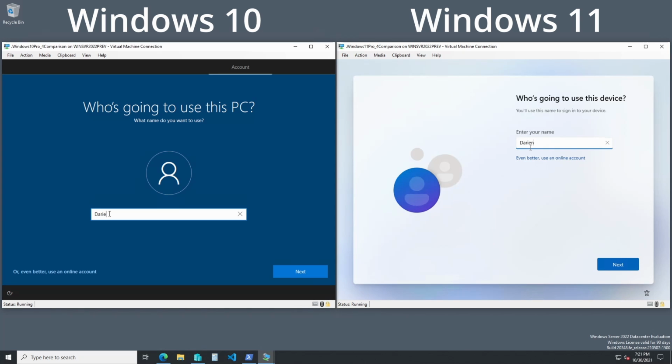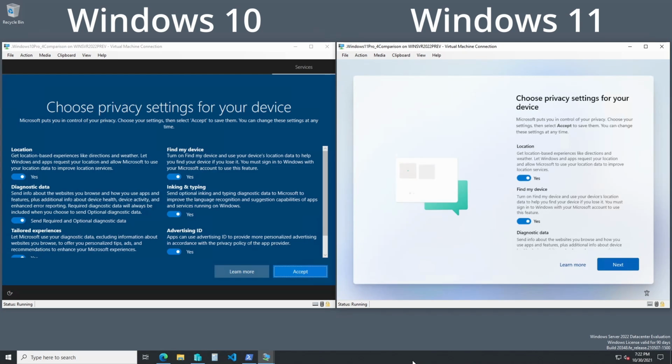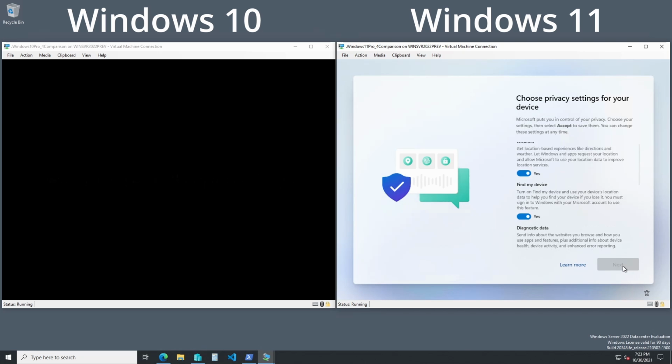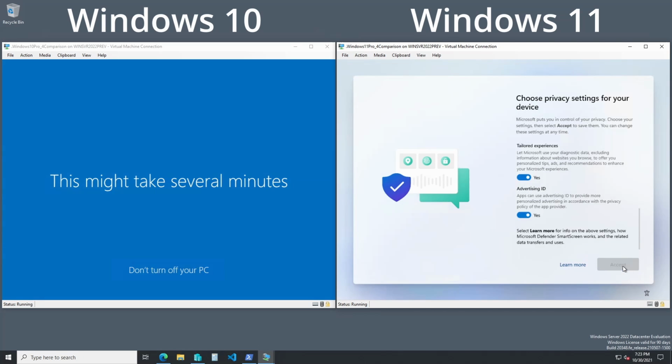Enter a username to your liking and address the 3 security questions. Read over the privacy settings. We will leave all the defaults. However, each of these settings and more can be changed later. For Windows 10, click Accept. For Windows 11, click Next twice, followed by Accept.